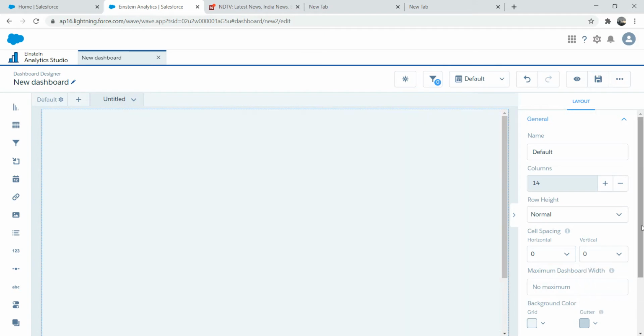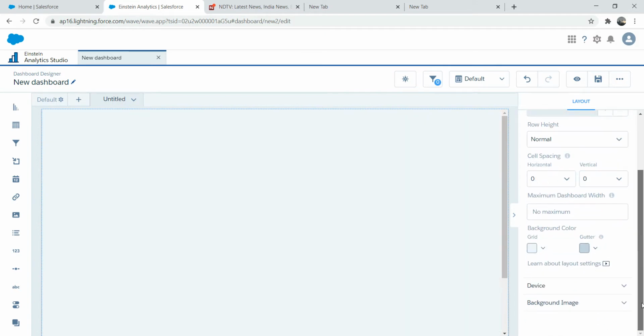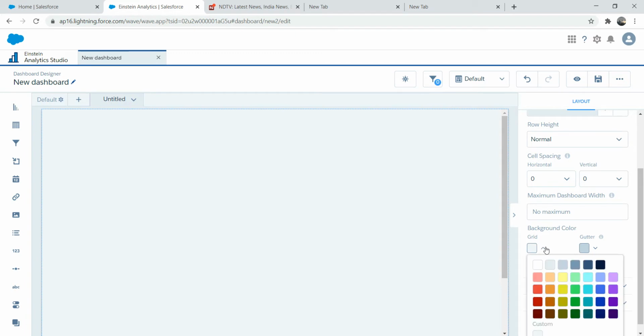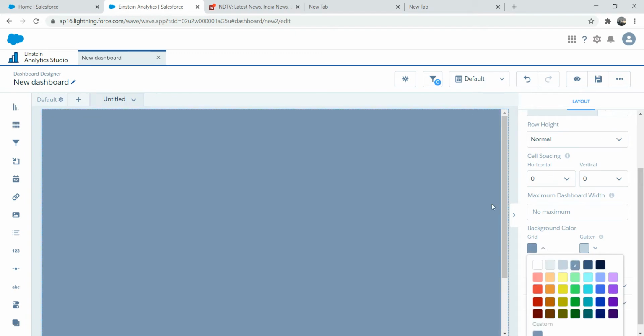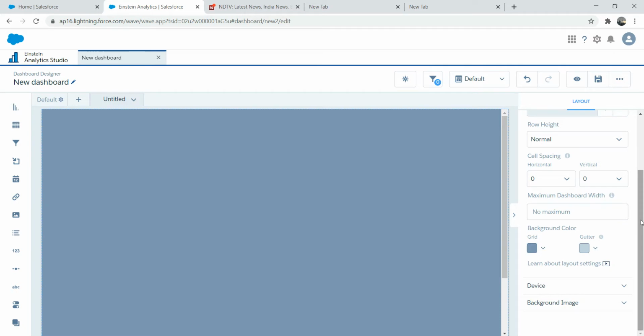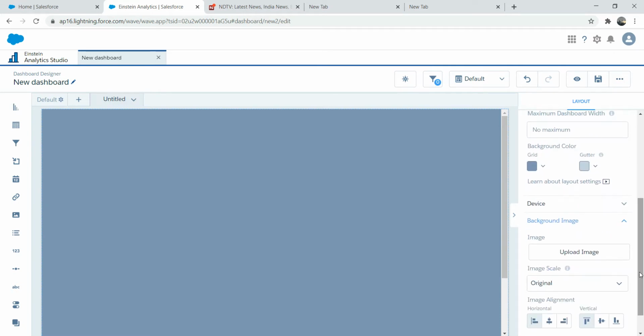And what I'm going to do, I'm going to change the background color a bit. I don't want this color. I'm going to make this one, right? Okay. So this is what I prefer. And if you want, you can put a background image as well, right? So if you want to put your company logo behind the scene as a background image, you can do that as well. I mean, it depends upon the requirement. So there is an option there, you can use it, right?